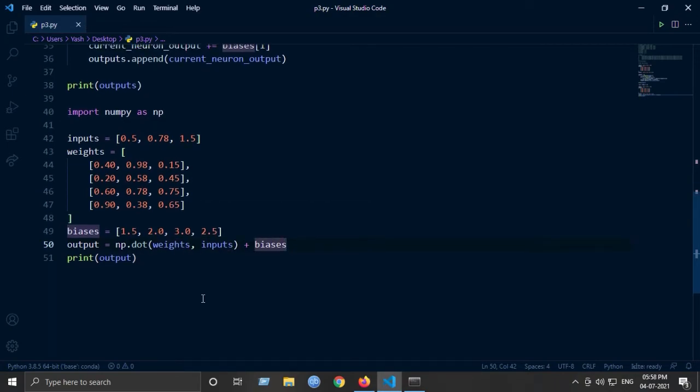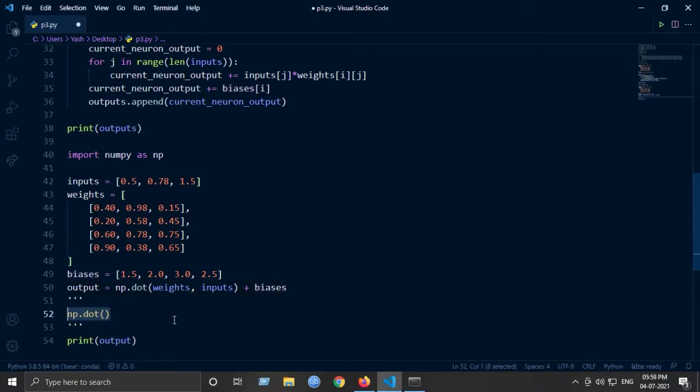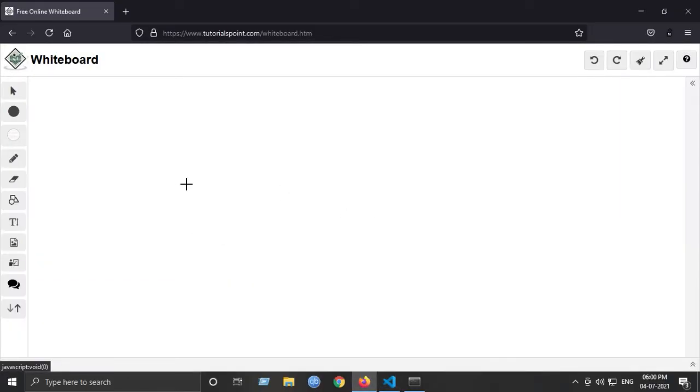Now one thing to remember is to always put the weights as the first argument and the inputs as the second argument, because of what is happening inside the dot function. Instead of just explaining this here, I'll explain it on the whiteboard. Consider this np dot dot.